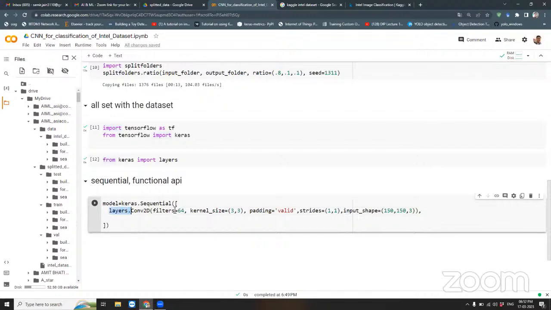So I'm giving you this code. Okay, line by line we will be adding this. If you are here with me, you can type first layer.